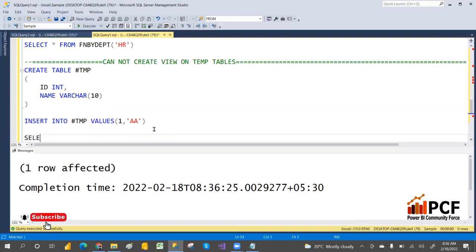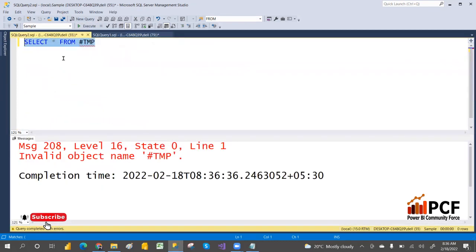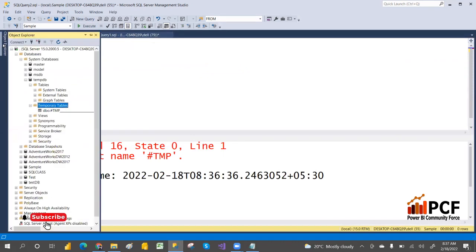That is only for this tab, this session only. Here it is executing, but if you go to the next tab, it will not execute. So where is it created? If you refresh this, here it's created.